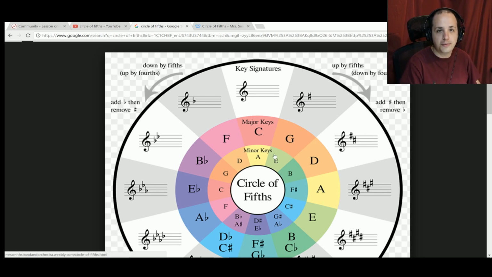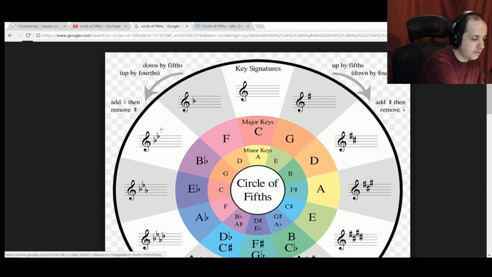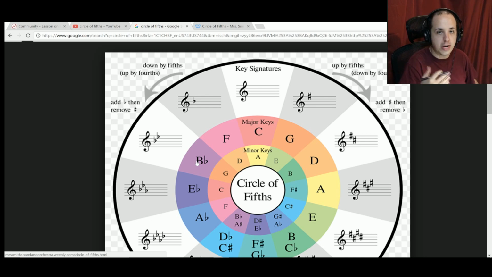So it's a great visual tool to look at, if you don't have your key signatures memorized, to see basically what key you're in. So if you're playing something that has 2 flats and you're not familiar with the key signatures, you go over to the 2 flats, you go to the inside of the circle, and you say, okay, well, that's B flat major, or it could also be G minor. Keeping in mind that every key signature has a major and minor equivalent associated with it.